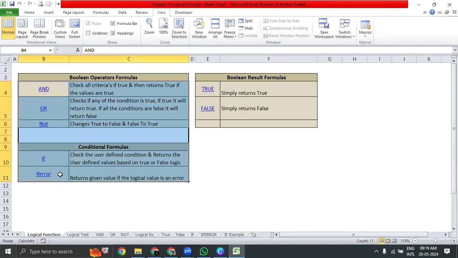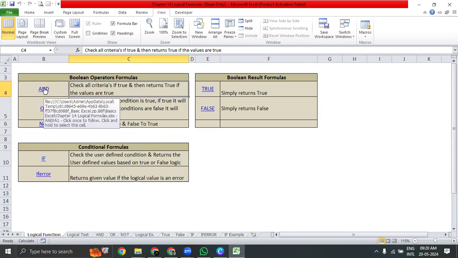If it meets the condition, then you can say it is true. If not, then consider it false. So we'll see one by one. For example, here we have the Boolean operator formulas, which are AND, OR, NOT. Let's see them one by one with the definitions. AND says check all criteria, and returns true if all the values are true. What does it mean? Let's take an example and check.